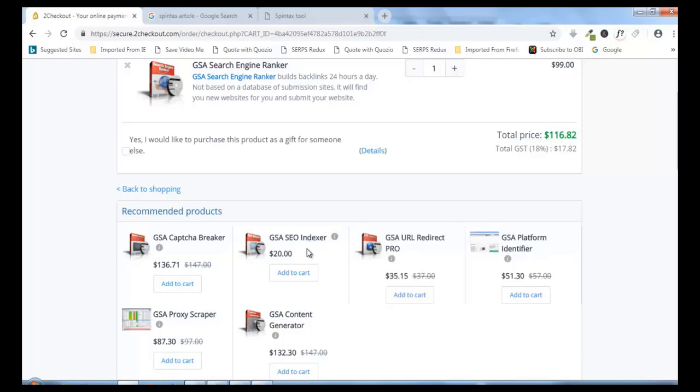And the very good new product they introduced is GSA Content Generator. We will make a separate video about this. This is very excellent software, up to date. Let's go into the video.